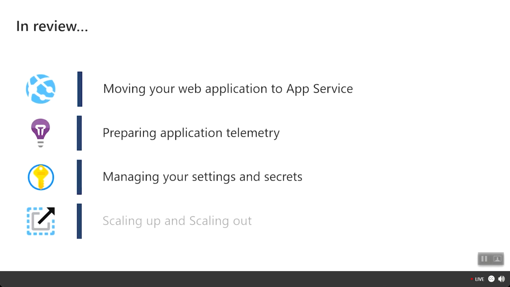And then after that, we talked about scaling up and scaling out. We understood the difference between both, all right? Scaling up being choosing a more powerful app service plan, scaling down a less powerful service plan, so you save money. Scaling out, meaning you're going to have copies of your web server, and we saw how to do that in an automated manner.